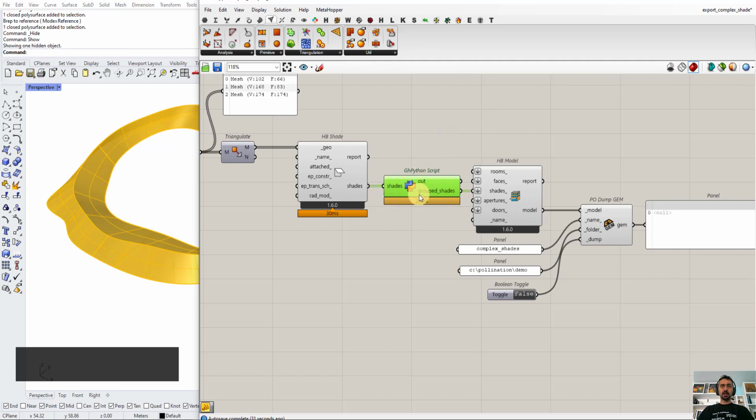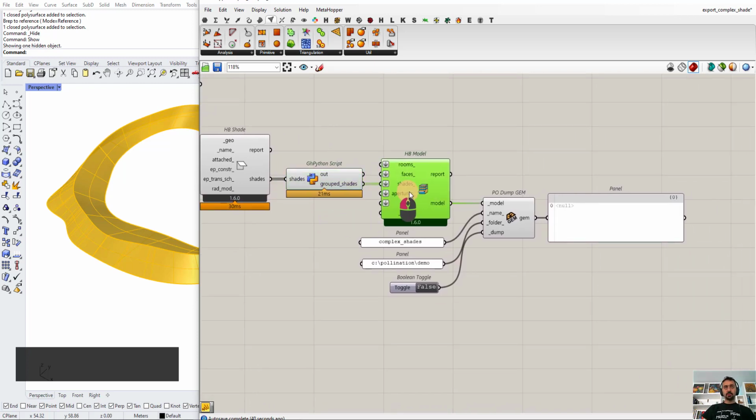It takes the shades and makes them grouped together by adding an ID for the shade group to user data. You can double click and see the code if you like. And then here I'm creating a model that only has this shade, a honeybee model. Why do I do this? Because that's how I can export it as a gem file.